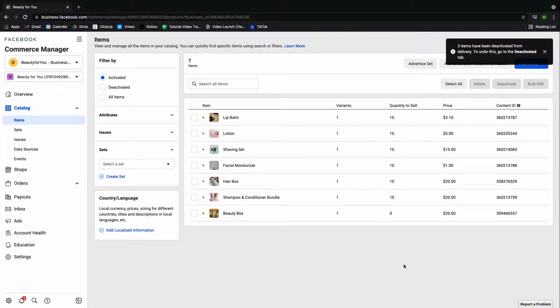You've now learned the basics of listing and removing products from your Facebook page using your Equid dashboard.